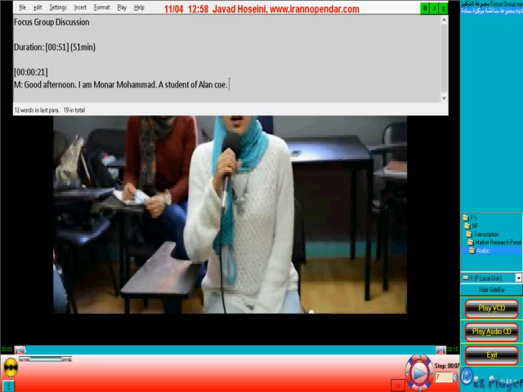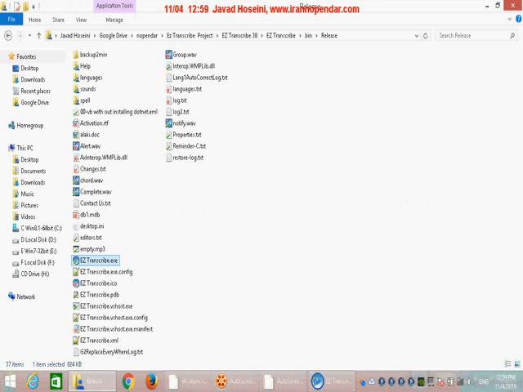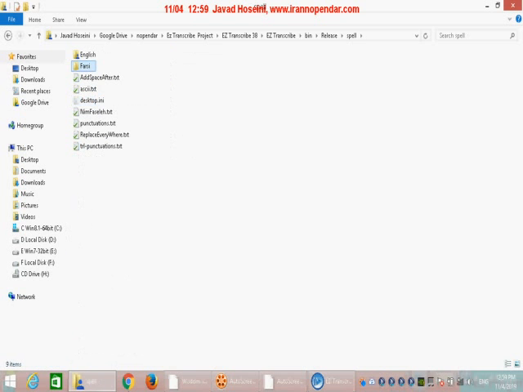How do we define abbreviations? If you want to define an abbreviation, you go to the software folder. Remember, in order to go from this software to other folders or to your desktop, you press Alt Tab. Or in order to close the software, you press Alt F4. I press Alt Tab, I go to the spell folder. I have Farsi and English. I go to English, then to autocorrect.